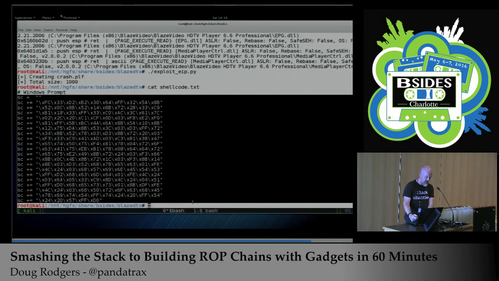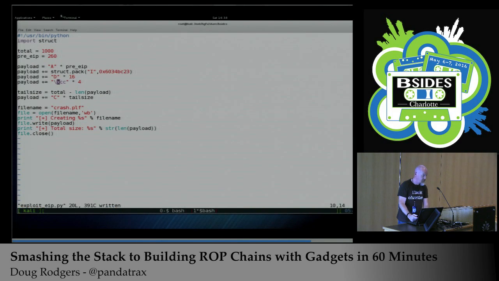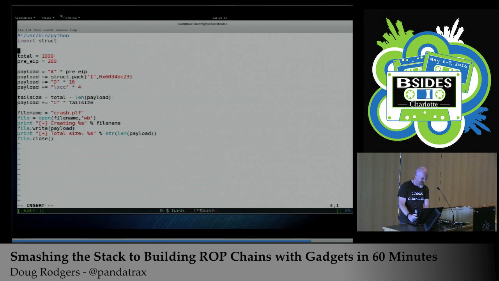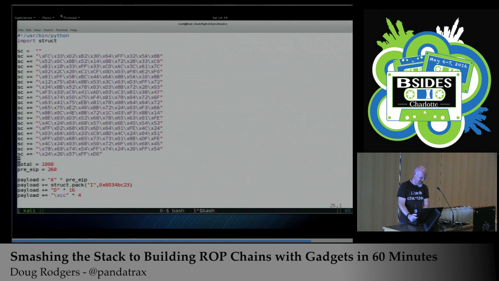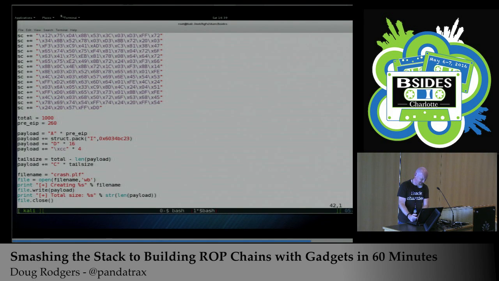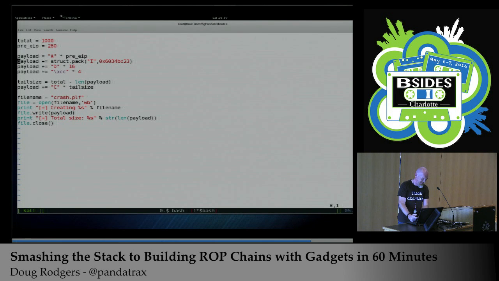Where did I get this shellcode? Anybody know? Yeah, I have no idea where I got it. So I don't know what it's going to do, right? Okay, so I need to get rid of these CCs first, right?